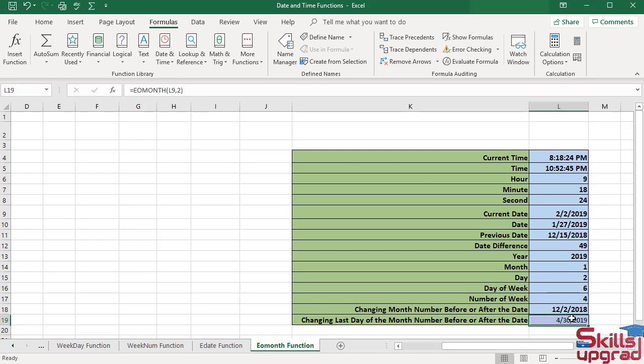Again activate the cell. Click formula bar. Enter -2. Press enter. Function returns date by subtracting 2 months in this date with last day of month December 2018. In this way you can use EOMONTH function in an Excel worksheet.